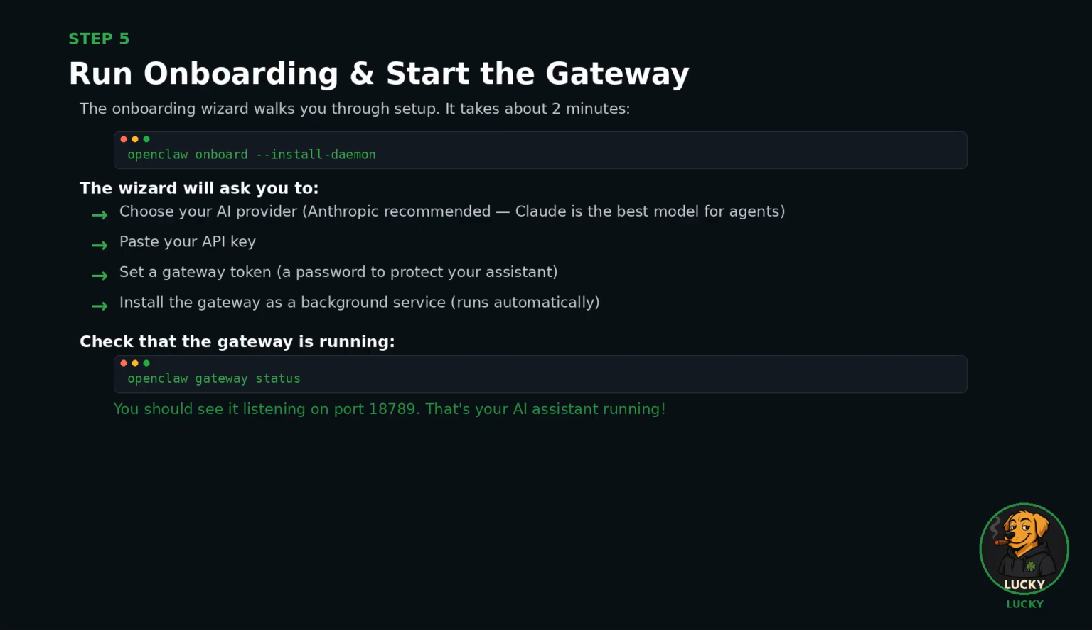Second, paste in the API key you created earlier. Third, set a gateway token. Think of this as a password that protects your assistant. Pick something strong. Fourth, it'll ask to install the gateway as a background service. Say yes. This means your AI assistant starts automatically whenever WSL is running. You don't have to do anything.